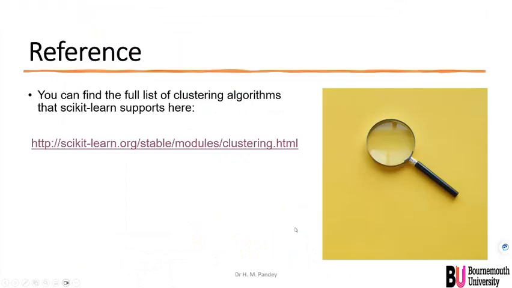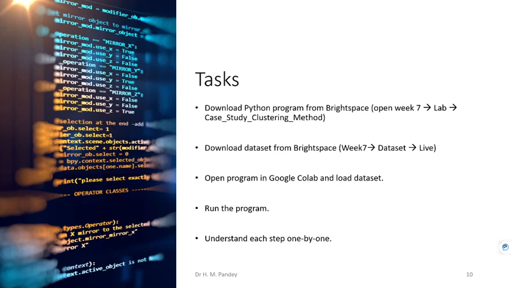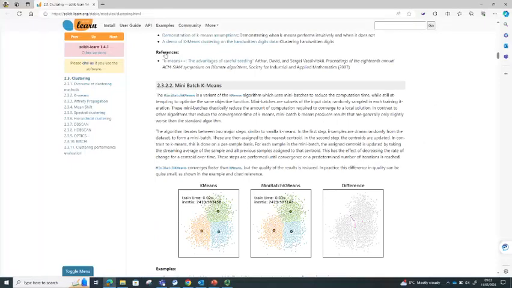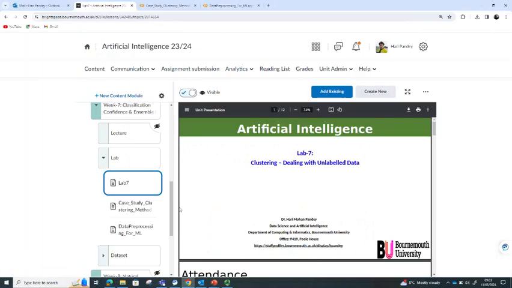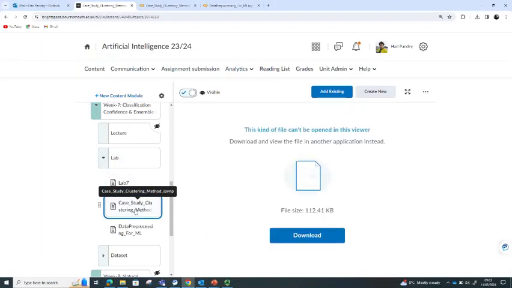Now, after this, the task. For completing the task of this lab, you can download the Python programming file from the week 7 lab. Which program? Let me show you the program which you need to download. So here this is week 7. This is the program I'm talking about, case study clustering method. Okay, download this program.